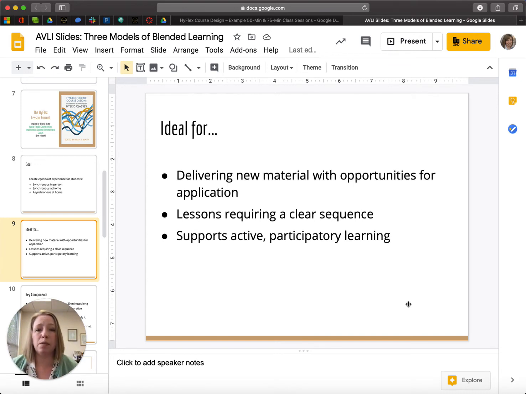This lesson design supports active participatory learning, which is what you really want to design for in an online environment. As you might imagine, it's even harder to keep the attention of young people when they are online and don't have that in-person connection with you. So as you design your lessons, you really have to work to create them as active participatory lessons.